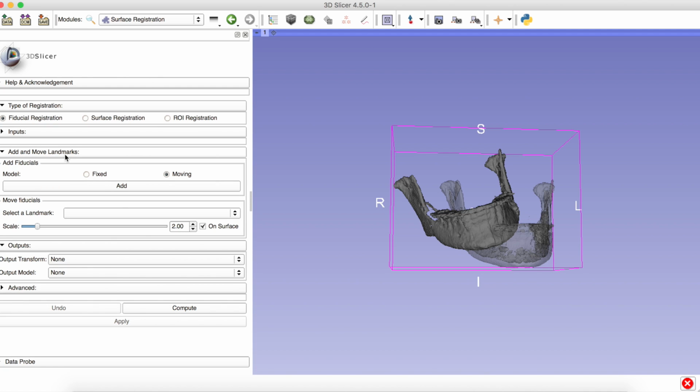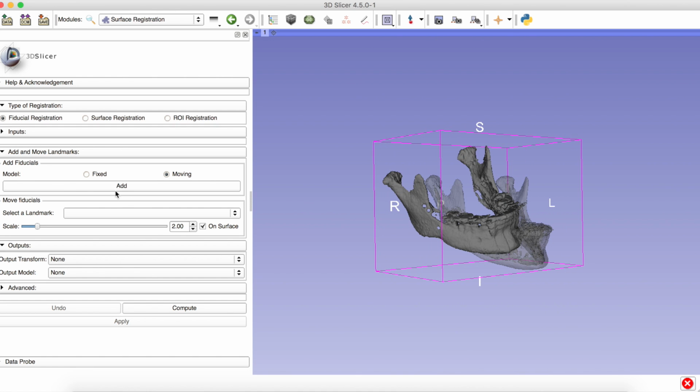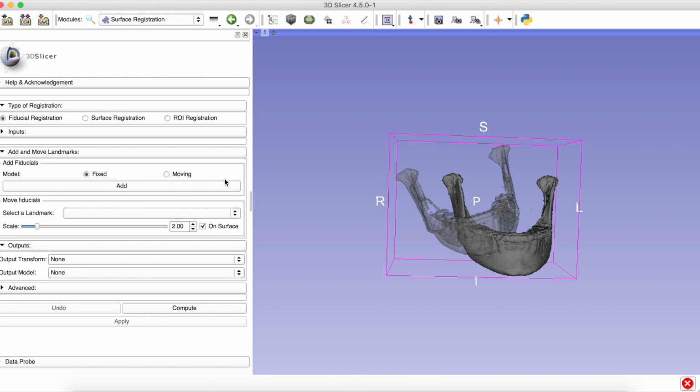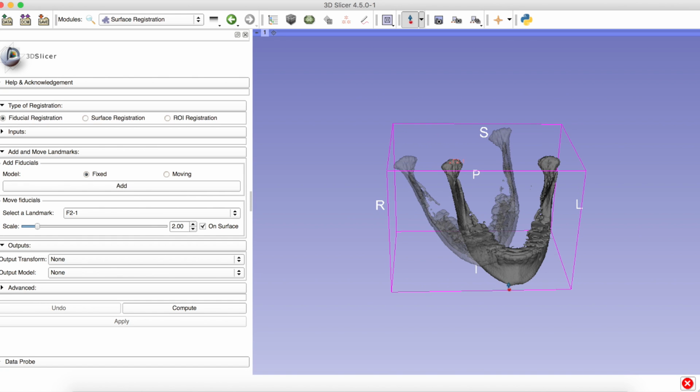This tab allows you to add and move landmarks. Once again, you can skip this if you already have landmarks on your model. First, choose the model you want to add landmarks to. The selected landmark will appear completely opaque, and you can toggle between the two models. To add a landmark, click Add and place your landmarks on the model. If you want to move them, you just have to select the one you want to move by selecting the right model and the right landmark on the left toolbar.